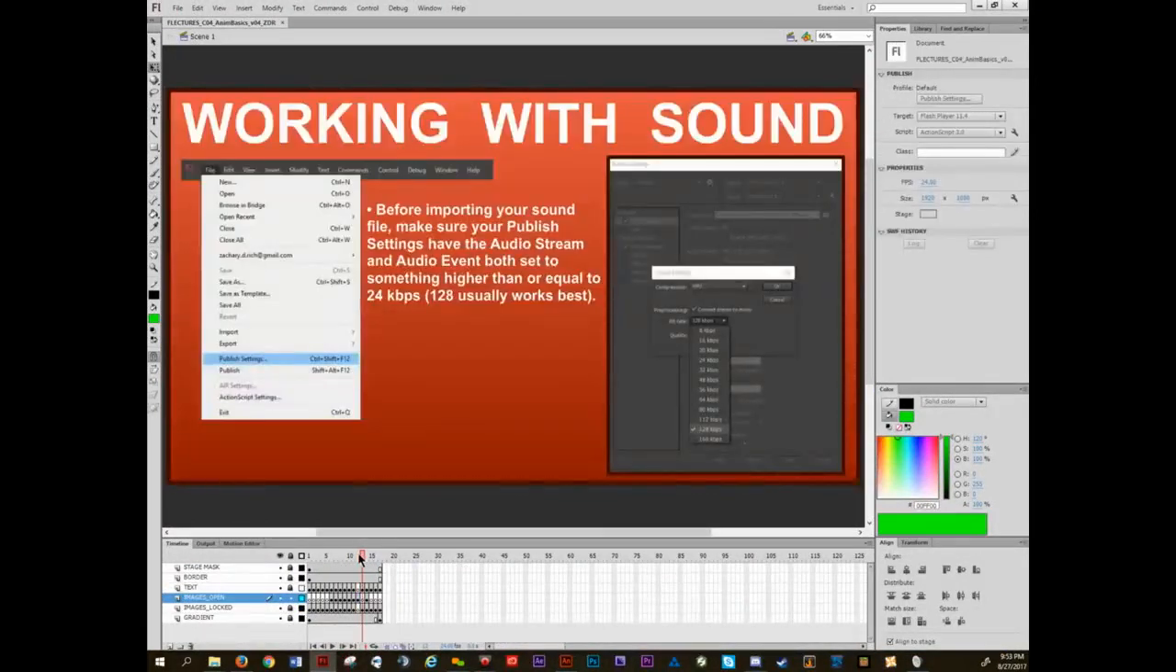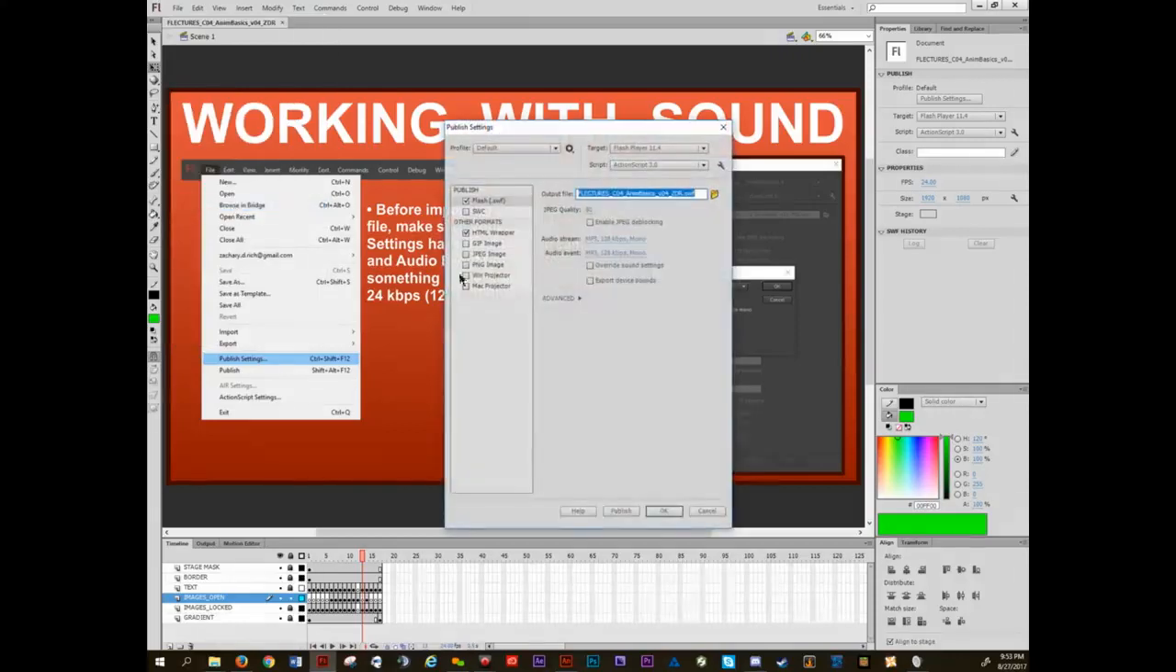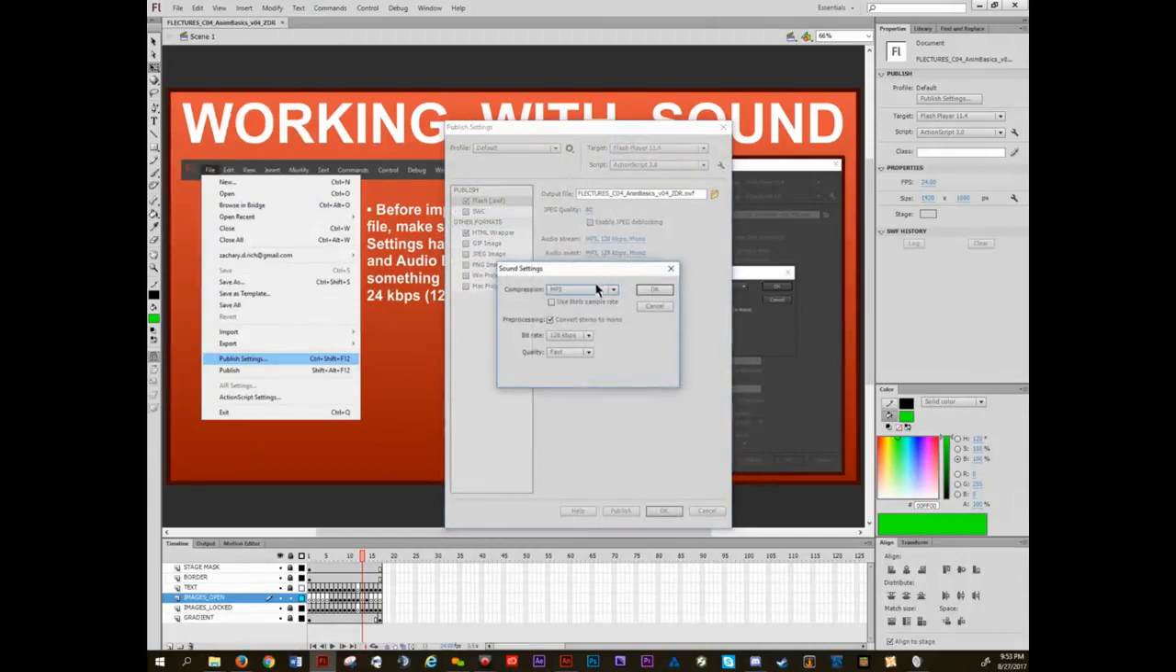The last thing we have to go over today is just working with sound inside of this program, because it can be very finicky due to some of the default settings that Flash CS6 has with regards to sound. Before we even think about bringing sound into this program, the very first thing we need to do is go to File, Publish Settings, and change our audio stream and our audio event all the way up to its highest setting, which is 160.